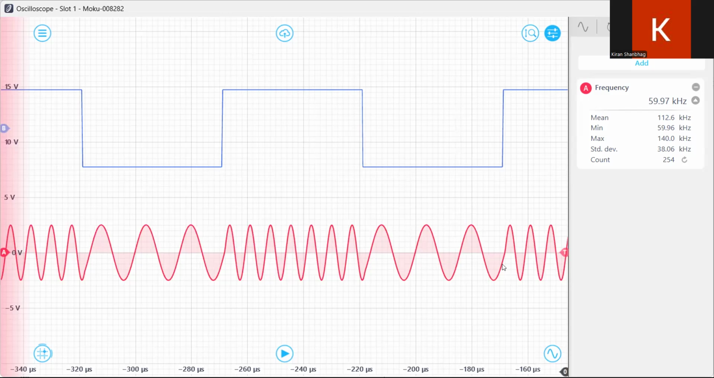So that's modulation. Now for the demodulation part, what I have to do is connect the second Moku. So I will make it into a different video and I will put it up in a while.